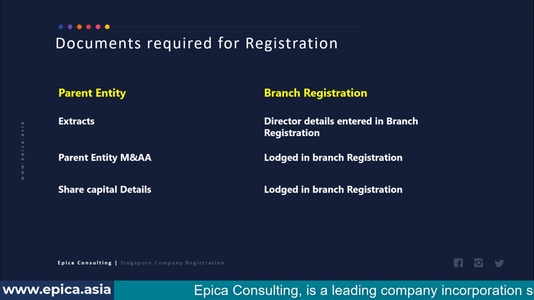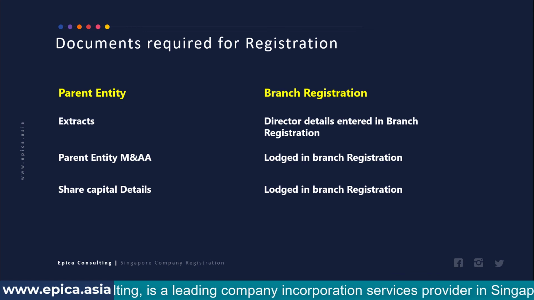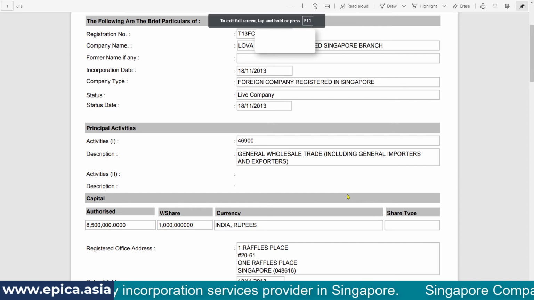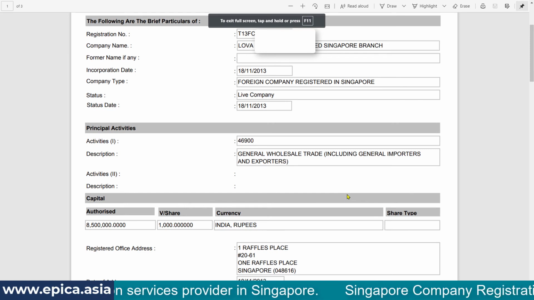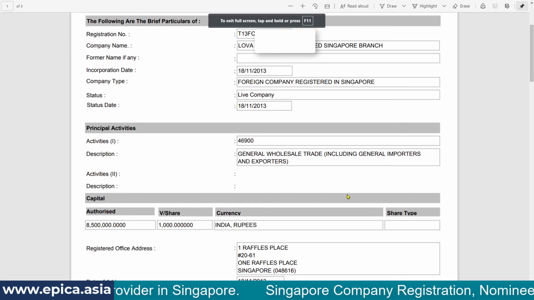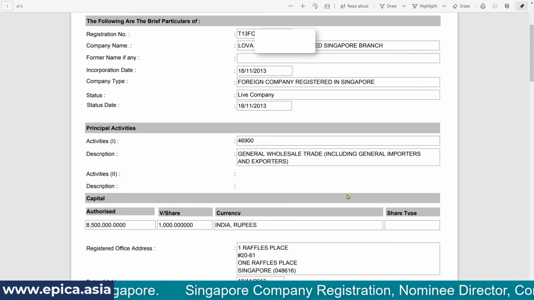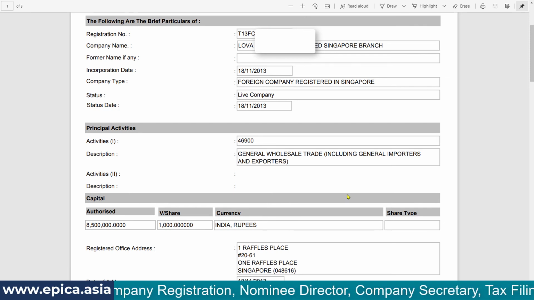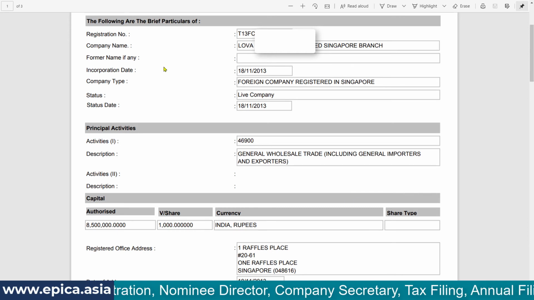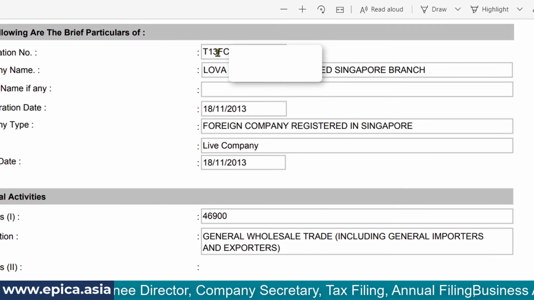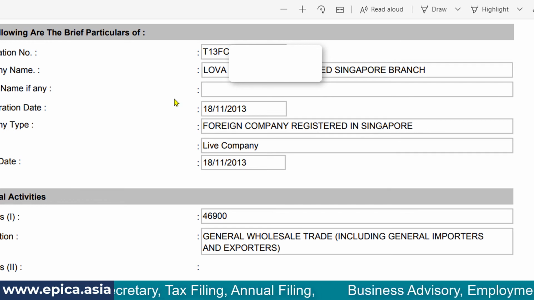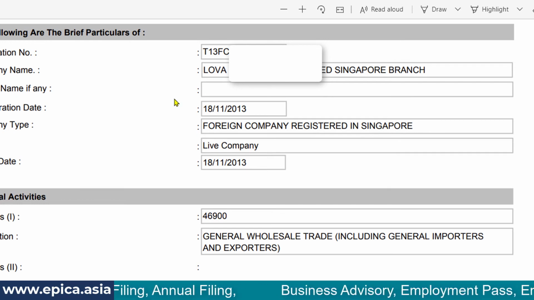So now what I'm going to do is show you one sample biz profile of a branch in Singapore. What I'm showing you here is a sample business profile, the first page of a live branch. Because it is a live branch, I have hidden or covered some of the fields partially. But you can notice here the registration number starts with T13. So the numbering scheme is different. T13 stands for year 13 and FC stands for foreign company.